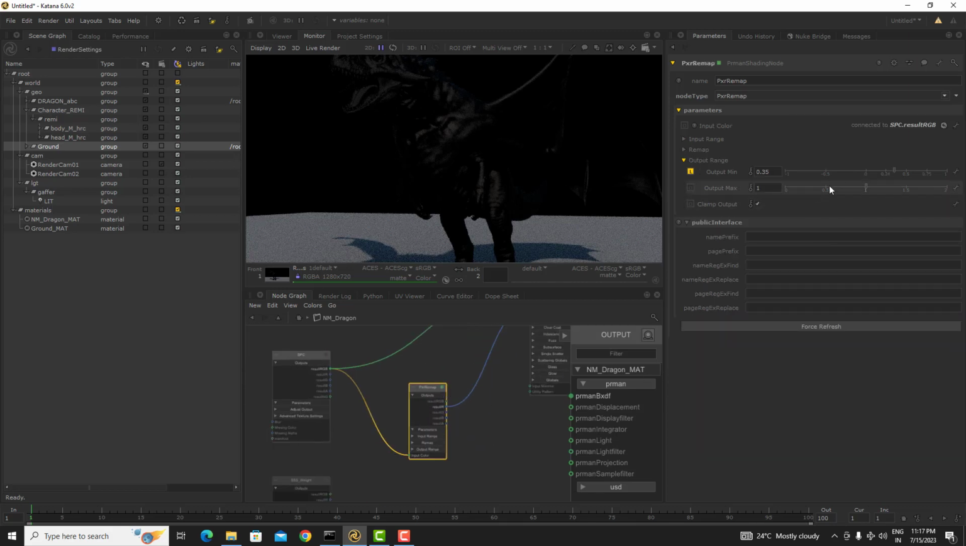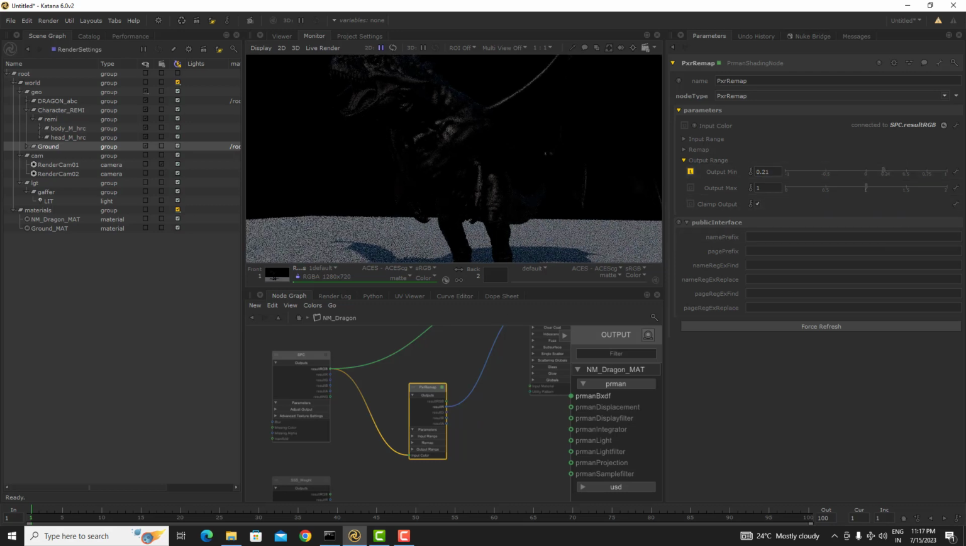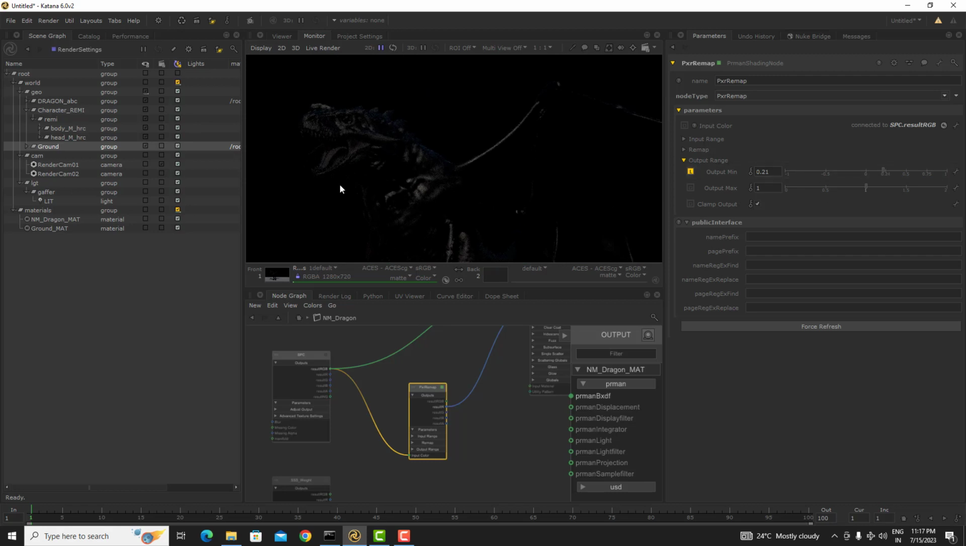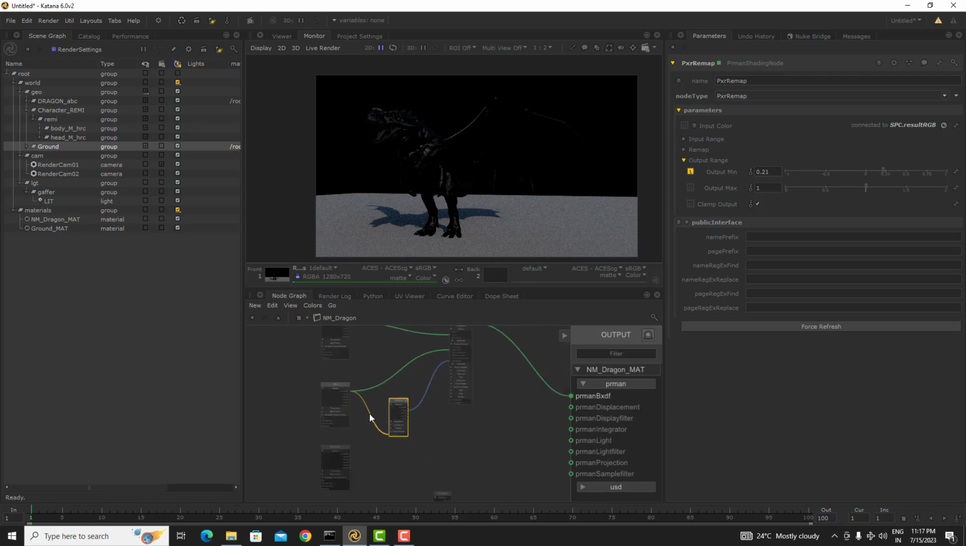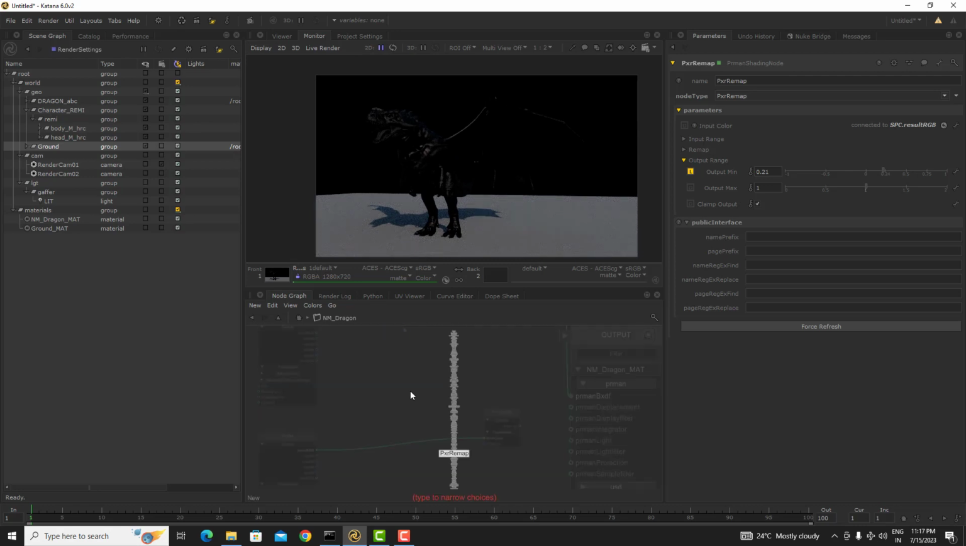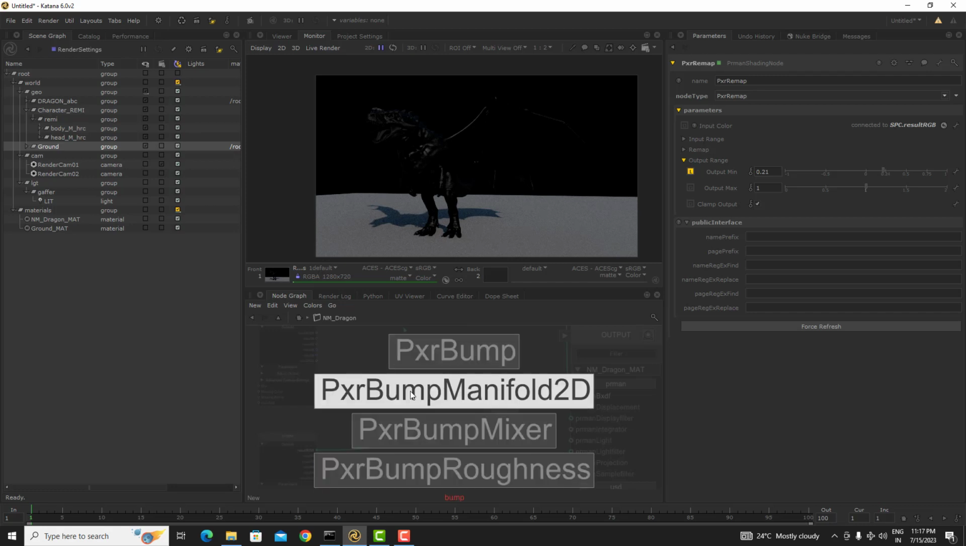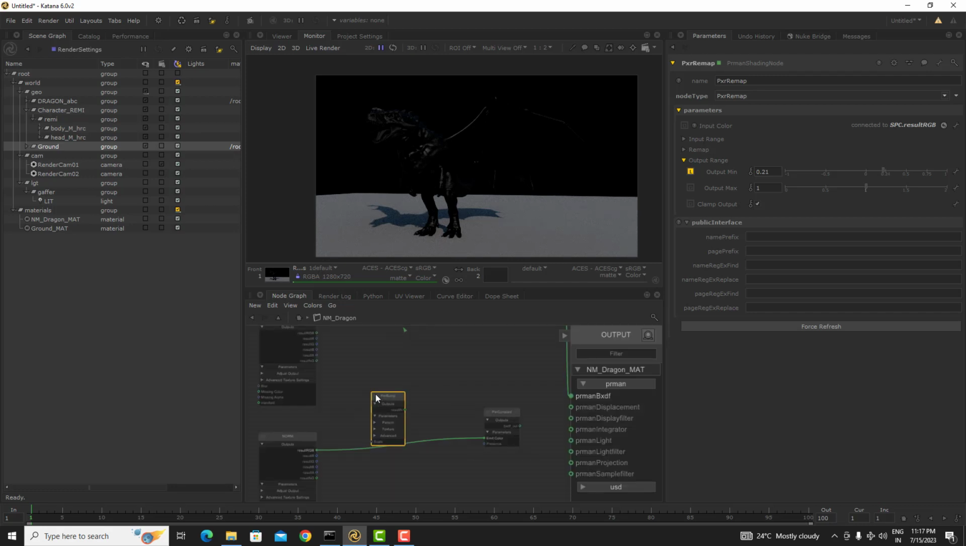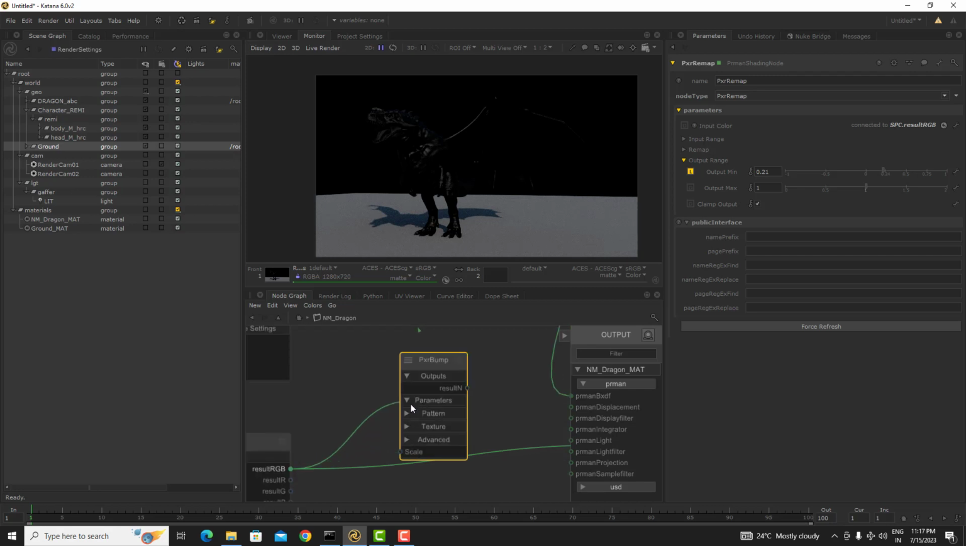Maybe we can reduce the roughness to see it. Okay, let's reduce the roughness once we add some details, so it will break the specular even further. So I'm going to now connect our normal map. In order to connect our normal map to PXR surface, we need to create a PXR bump and connect our result RGB to the input bump. Okay.